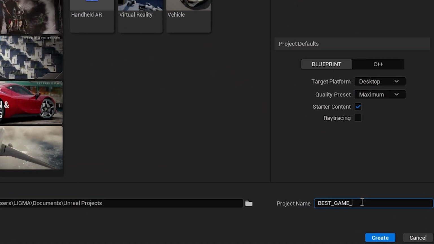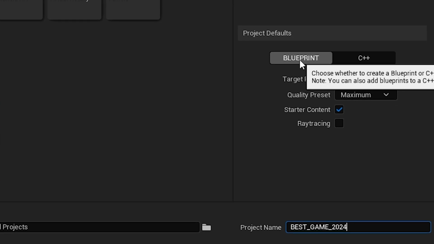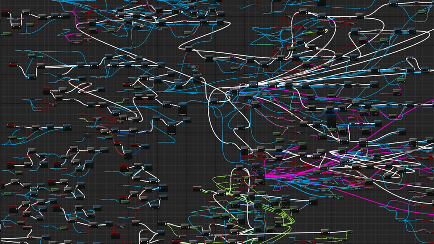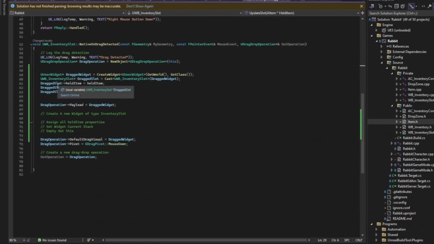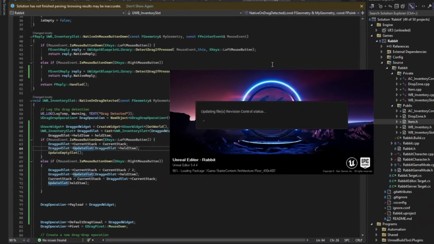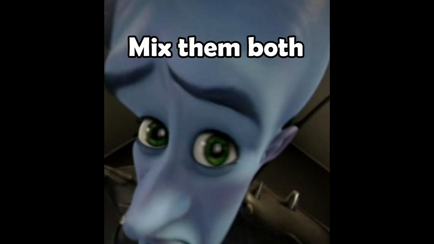Alright, so picture this. You're about to create a game in Unreal Engine 5 and you've got three choices. Use blueprints, go full C++ and risk brain melt, or big brain mode, mix them both.